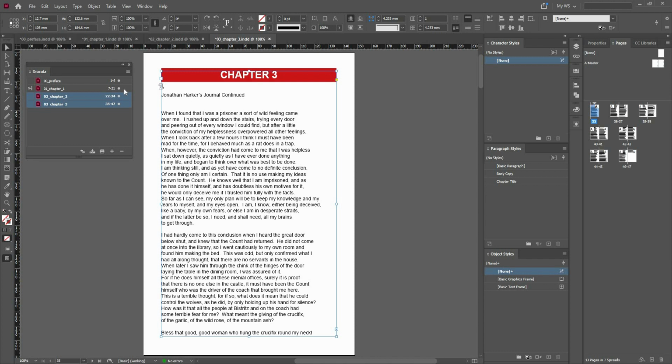Now you have to be careful when you use the synchronize option to deselect your documents if you want them all to be synchronized, or if you have one or two selected, then only those two will be synchronized, and the selected source is going to be copied throughout the documents. So you can think of chapter 1 as the master chapter. So now we know how to synchronize the styles.